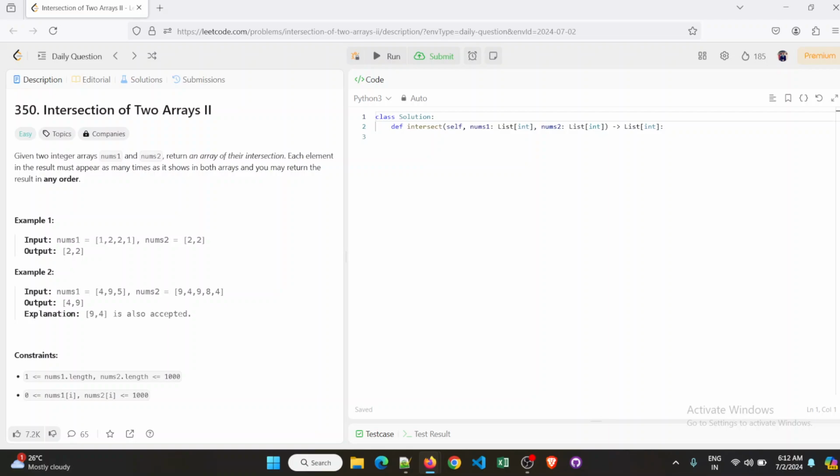Given two integer arrays nums1 and nums2, we need to find their intersection. Each element in the result should appear as many times as it shows in both arrays. The order of the elements in the result doesn't matter. Let's look at an example to clarify.